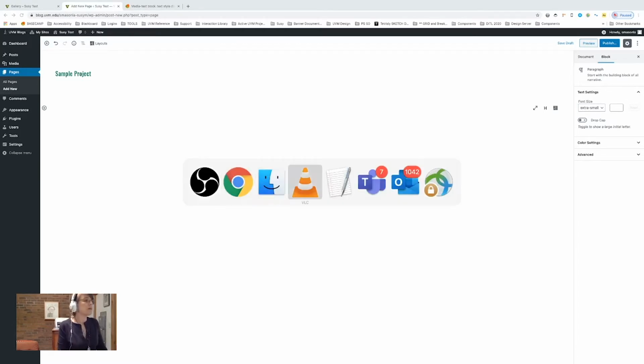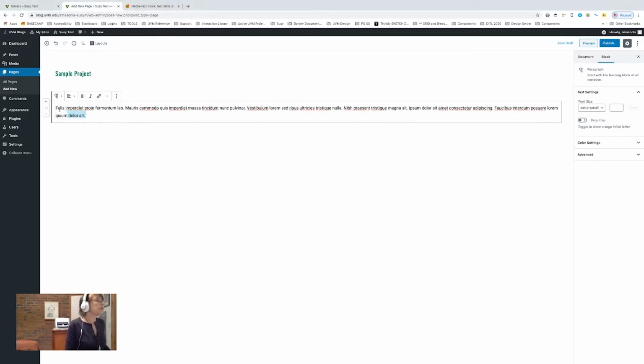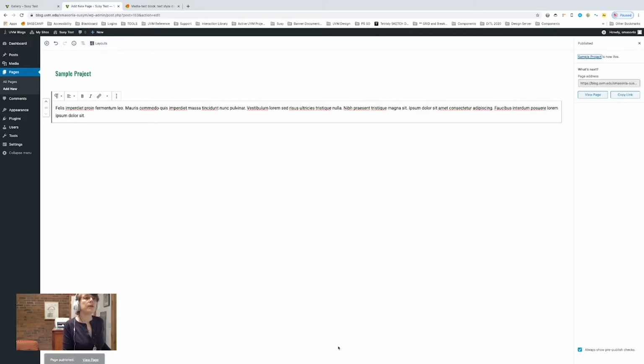I've got text on the side, just some placeholder text. I'm going to paste it in. And I'm going to assign this an intro style. So I'm typing in the right sidebar in the advanced area, intro-left. And what that does is it makes my text a little bigger. So I'm saving my page and I'm going to view it, and I'll show you what that means.